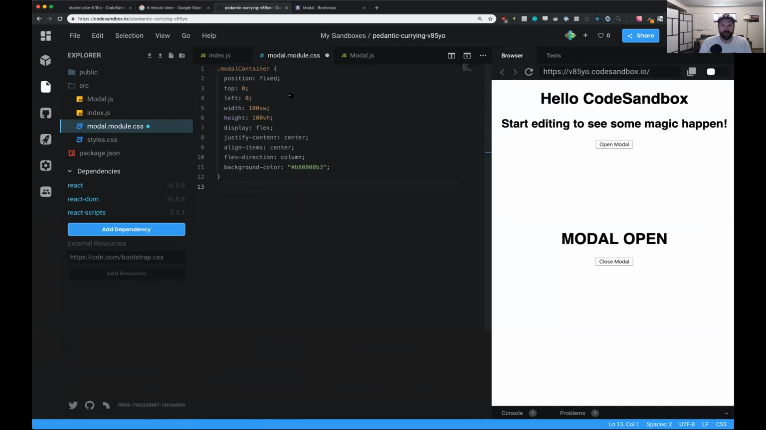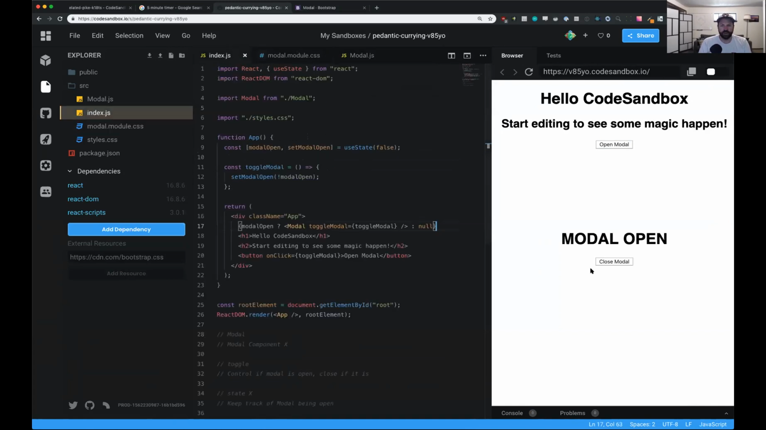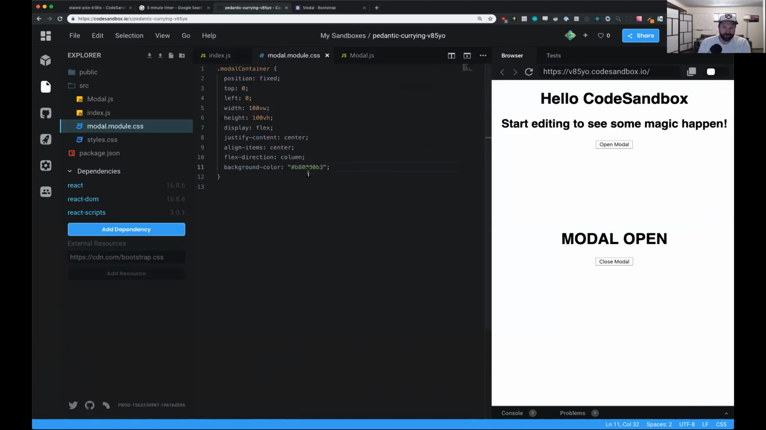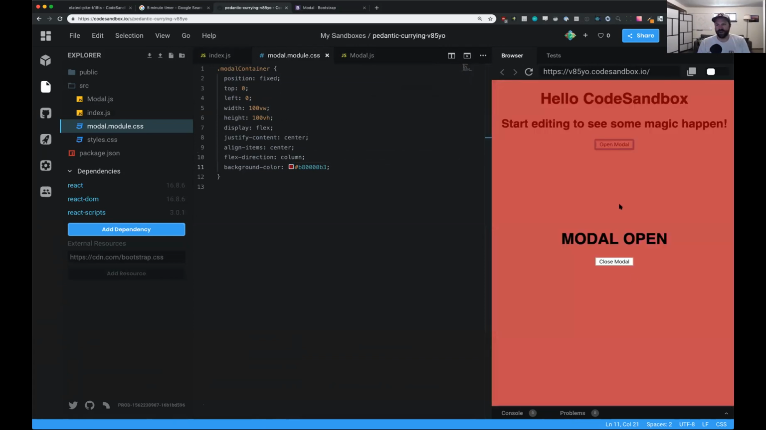Something's going on with my CSS here, so that's why it's not working out properly. Okay, Drew. There we go. Beautiful, thank you.